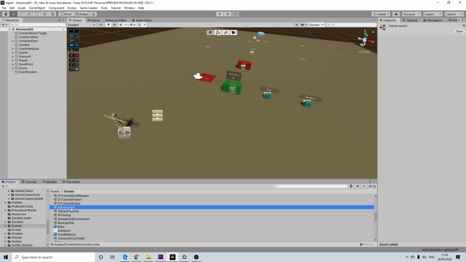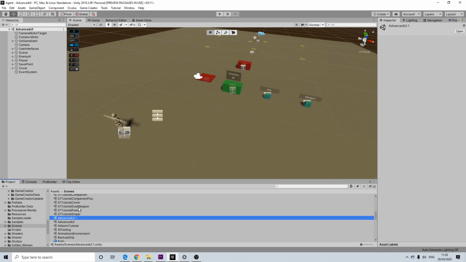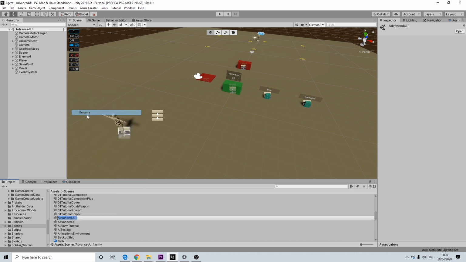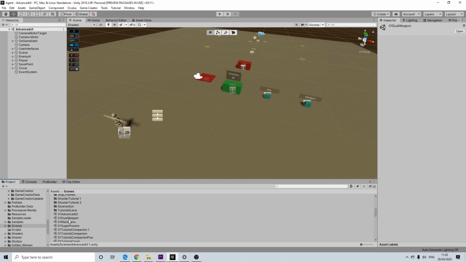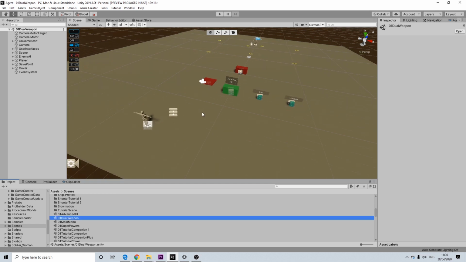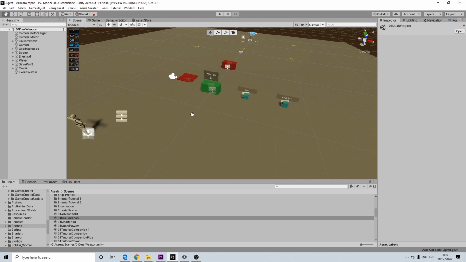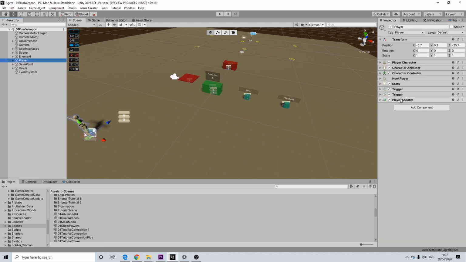So let me duplicate this one. I'm going to rename it 01 Dual Weapon. Perfect. Now let me open this up. So yeah, we have the same scene, obviously. Now I'm using a shooter character, so he doesn't have any melee actions.